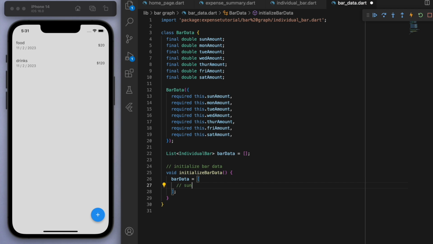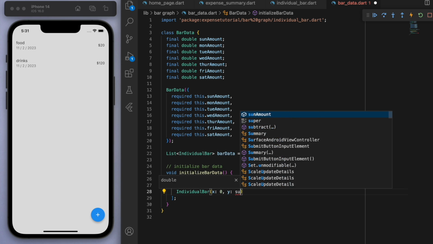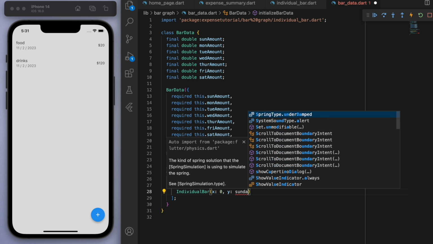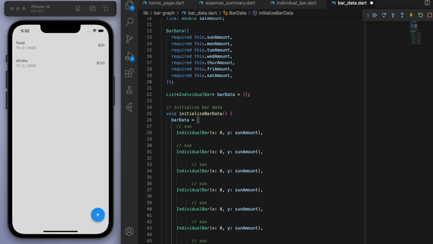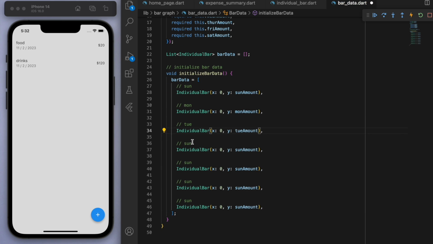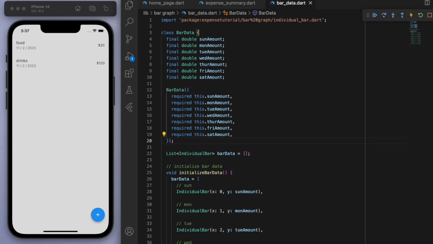Okay, so in the bar data, like I said, we're going to have individual bars. And the x is just the position on the x-axis, going from 0, 1, 2, 3, 4, 5, 6, 7. And the y is going to be the amount for each day. Cool, so that's all ready.